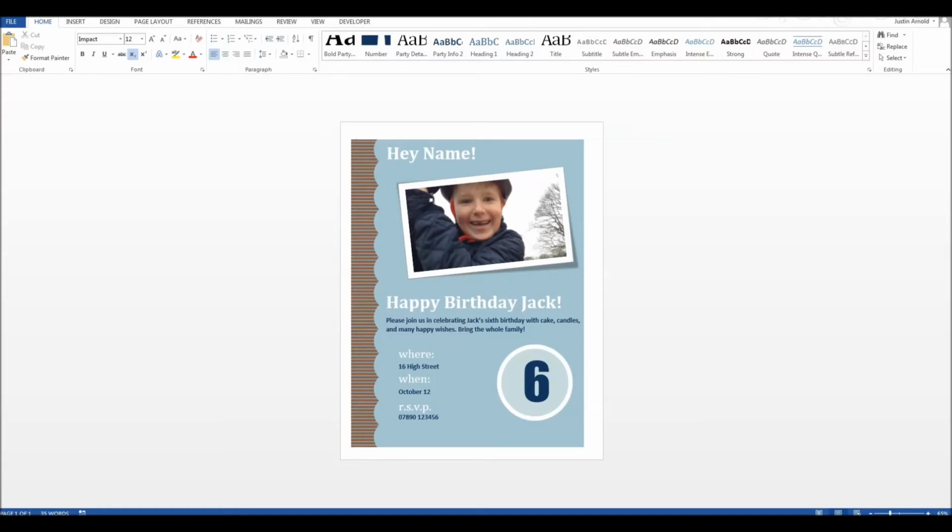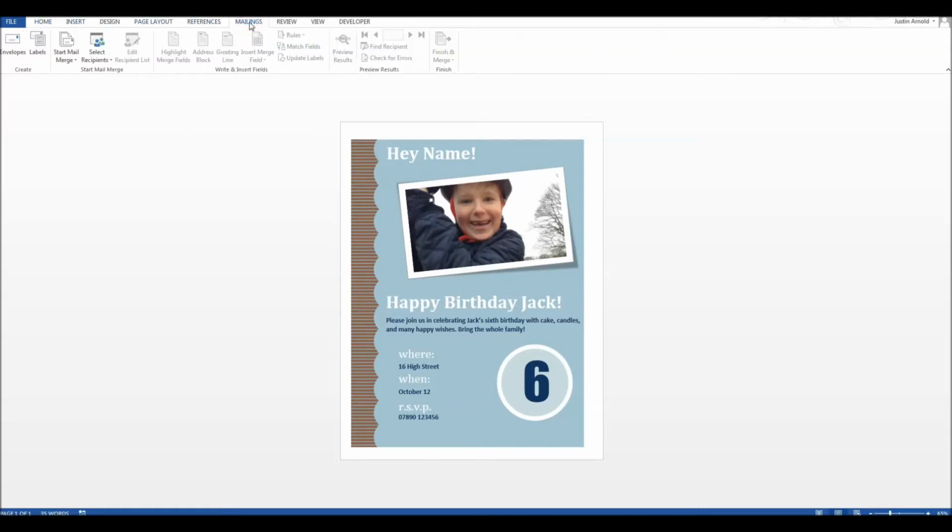Now let's use mail merge to tell Word to look at that list of names we've got and pull each name one at a time out of that list and pop it here, and then create a whole list of individualized, personalized invitations. So first of all, what we need to do is at the top of this document, head over to the Mailings tab. So we click on Mailings, and what we're going to do now is select recipients.